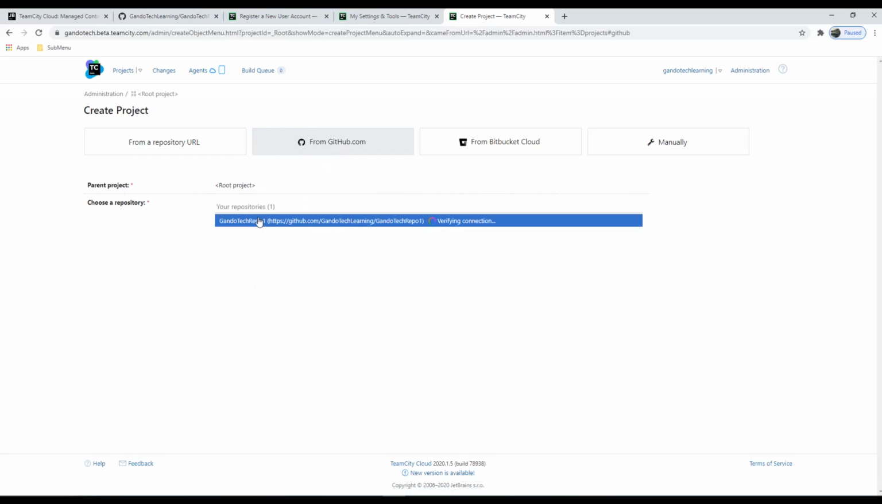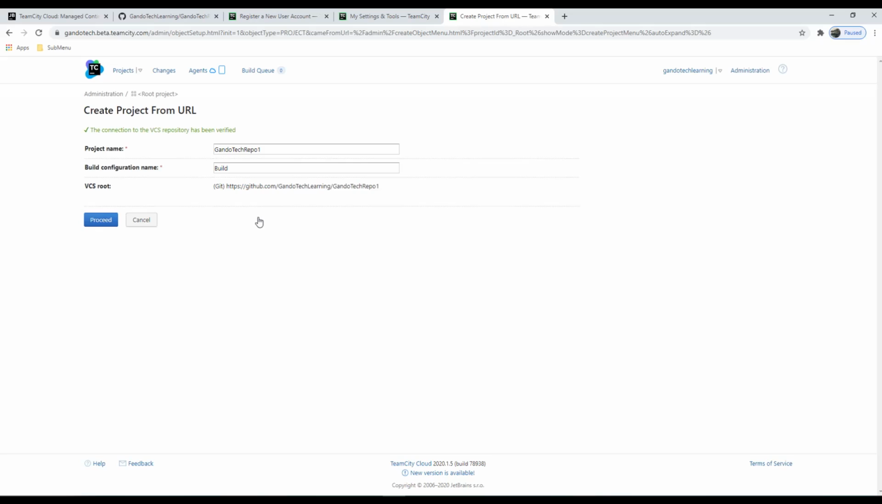So I just need to click on this one, and it is verifying the connection to your repository. So yeah, awesome. As you can see, automatically the version control, or VCS, is connected. That connection has been automatically verified without doing anything. Easy job. This integration makes life much easier for you.